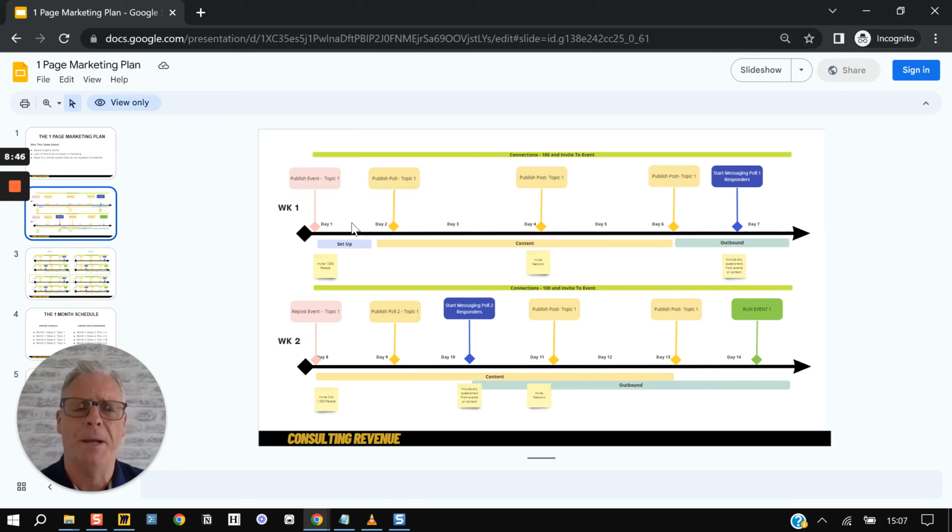But this is sort of a bare minimum. For most consultants, works really, really well. So then what you have, week 2. So now you do a repost of the event, because when you created it, you would have published a post to say, I've just created this event. Then you can go back in and do a repost of it.